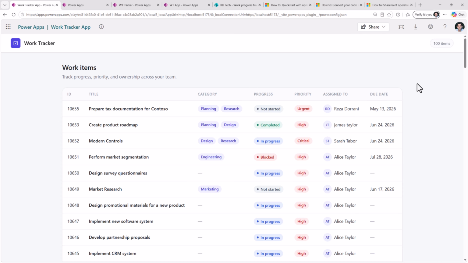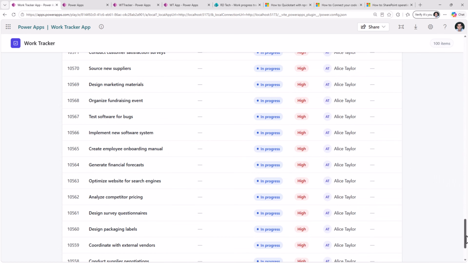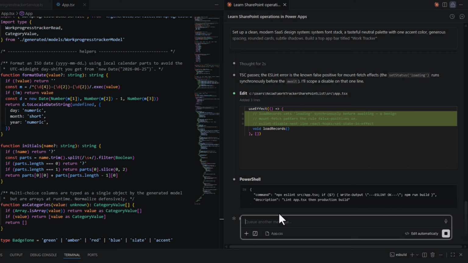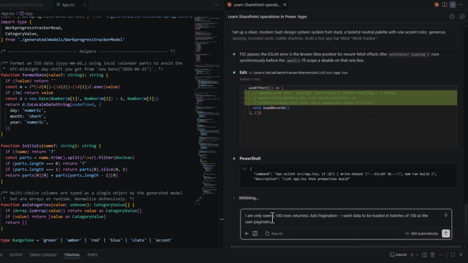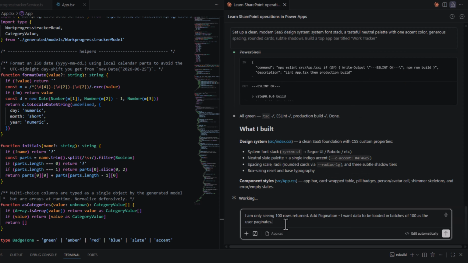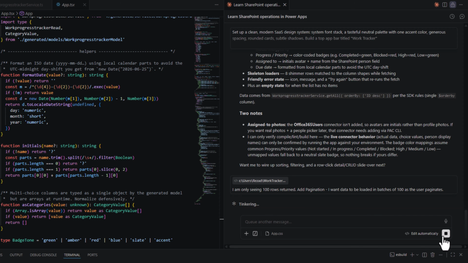It's starting to load the data from my SharePoint list. Now observe, it's loaded only the first 100 rows of data. Because as I mentioned, that's the default behavior of the connector. However, my list has large data. So let's ask it to do that. I'm only seeing 100 rows returned. Add pagination. I want data to be loaded in batches of 100 as the user paginates through the items.